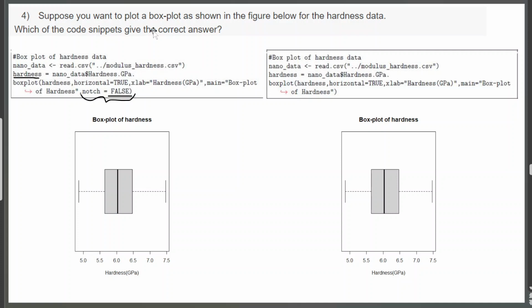So box plot of hardness, let me directly go to the answer. All the programs will give you the box plot. But if you take the first plot, they have given notch as false. Notch is one of the elements of this box plot. If you give notch equal to true, you will get a notch. If you give notch equal to false, which is the default, or don't give anything, the notch won't come into the picture. Then other things are the same.